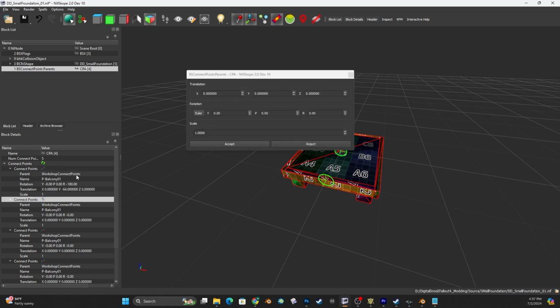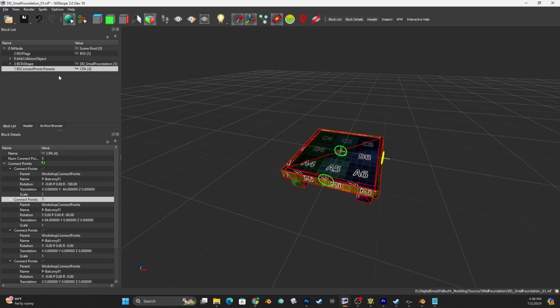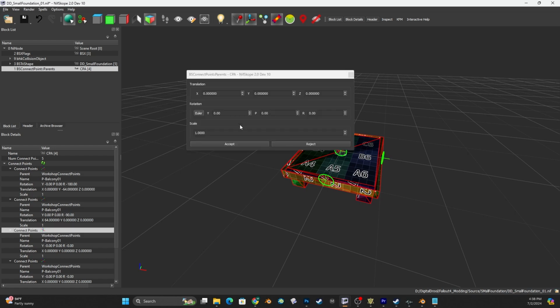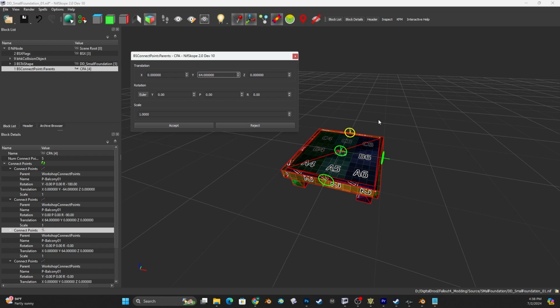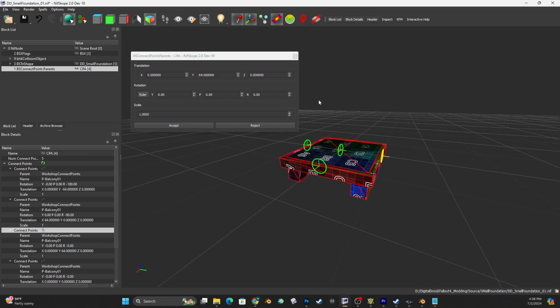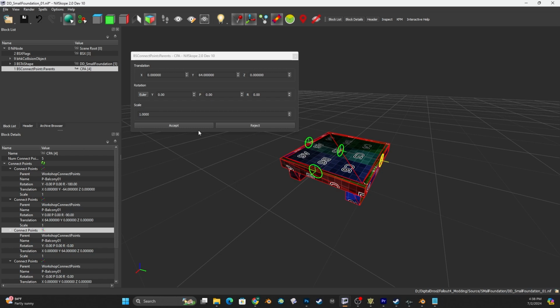The next one I'm going to put on the X, so we'll do, yeah, we already know it's 64 from the last one. Now with the rotation, what do we want? Let's say 90? No. -90. Accept. That's 64 and we don't need to rotate it. And we'll accept that.